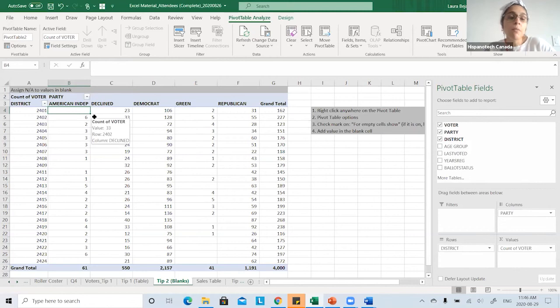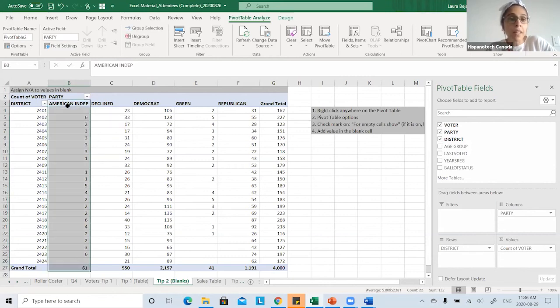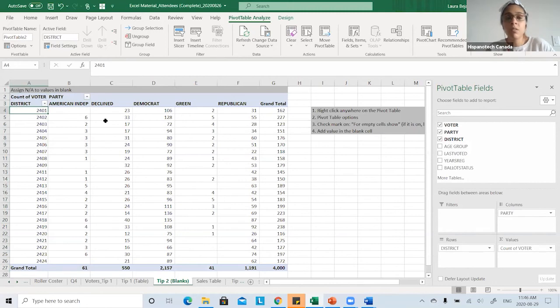The reason that it's blank is because there is no data that meets the criteria. There are no American Independent voters in District 2401, and this is what your pivot table is showing you. But maybe you want to make it easier and more direct that there is no data in there, right? So instead of showing blanks, we can just show an NA, like not applicable. There is no data in there at all, right?